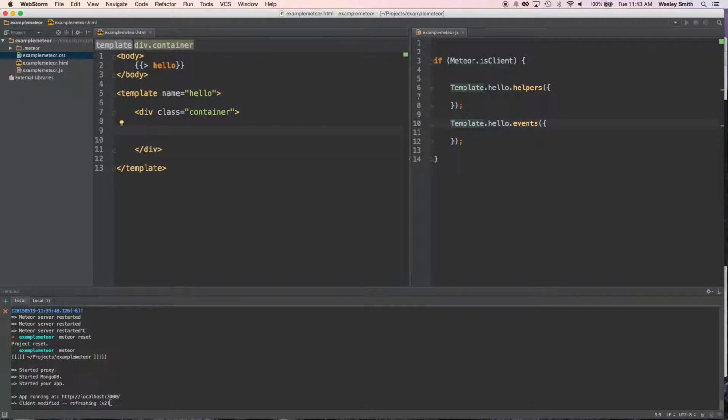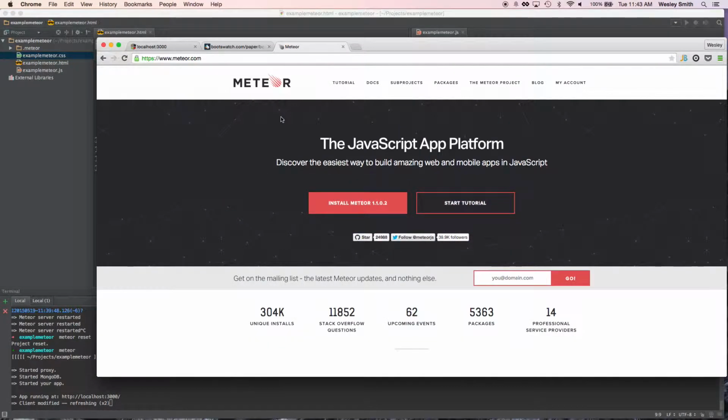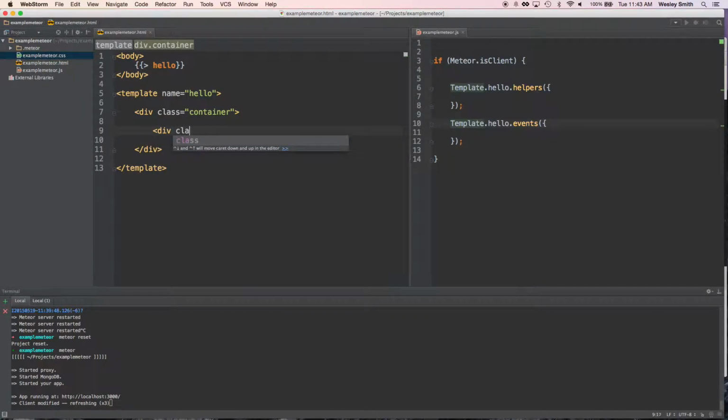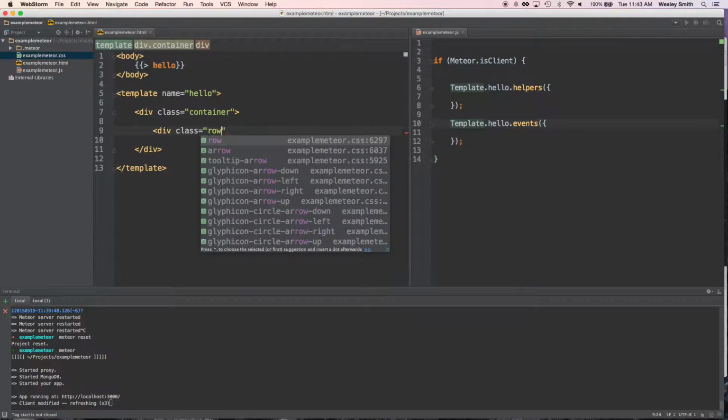The next thing you have to do when you're building your app is think about things in terms of rows. A row would be a horizontal block of content on your application. So here's one row, here's another row, here's another row, here's another row. Let's go ahead and do div class row.